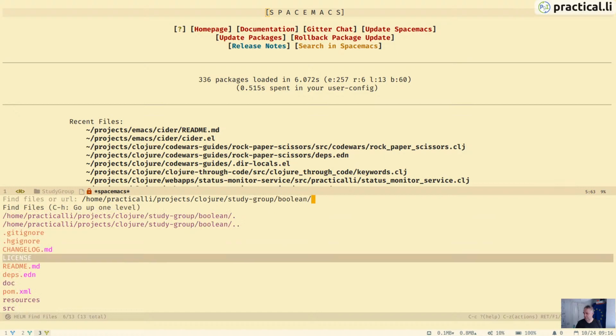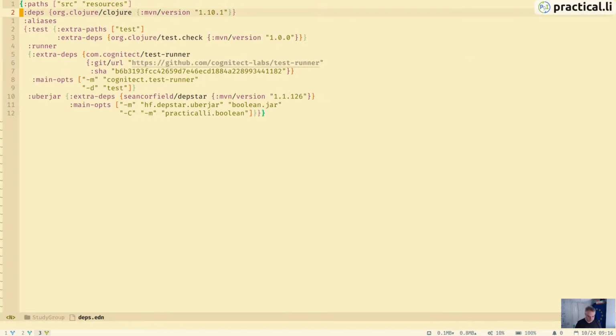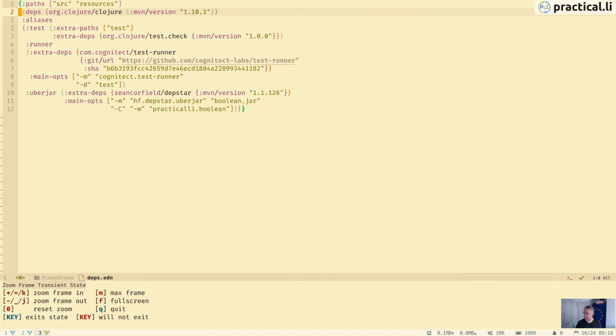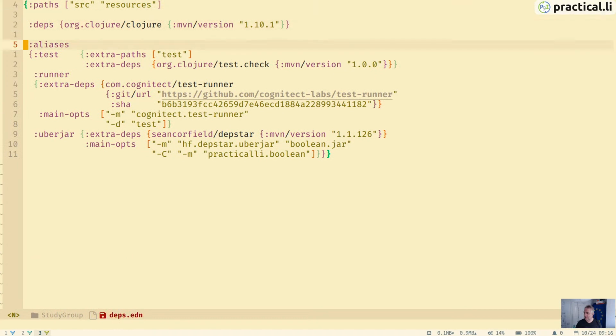And then I'm just going to open one of the files. I'm just going to open the deps file. There we go. I'll make this a little bit bigger. There we go. Oops, that's the wrong way. There we go.